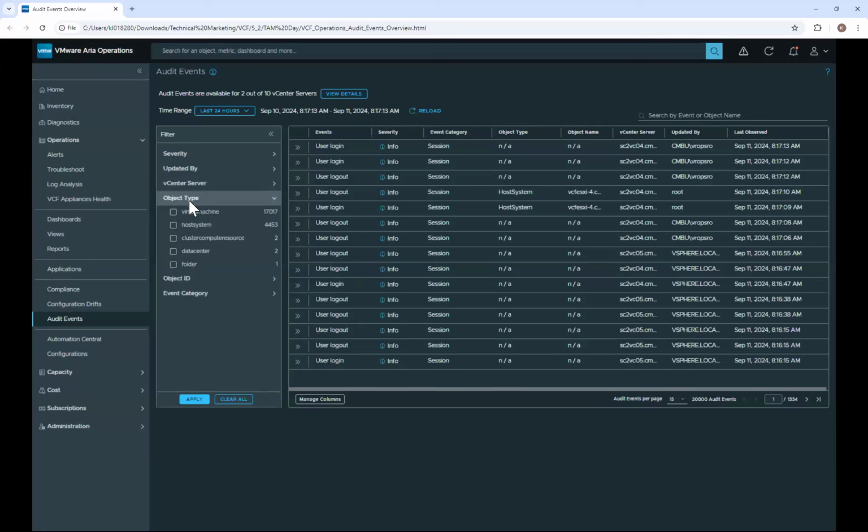Similarly, you can filter by object types, whether it's VMs or host systems, your clusters, your data centers, and your folders, as well as object IDs. And last but not least, and this is really key too, you can filter by event categories, whether it's something around access, permissions, sessions, and the like. You can also do a keyword search as well.